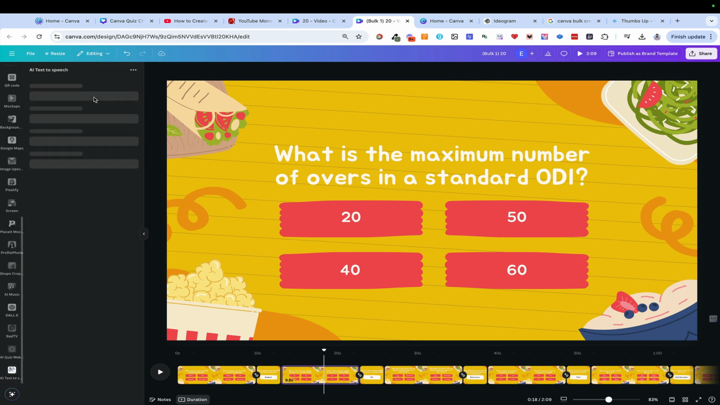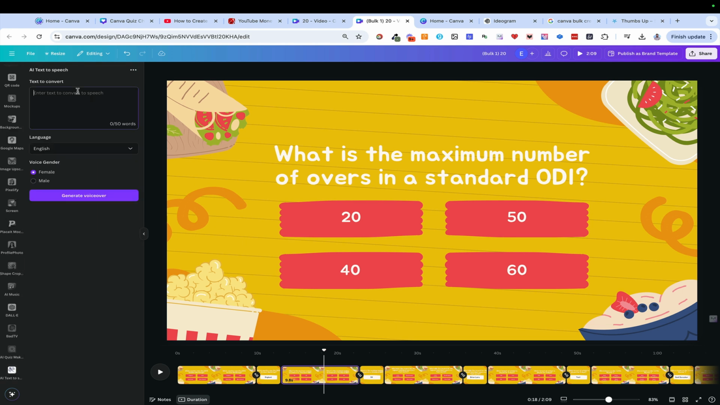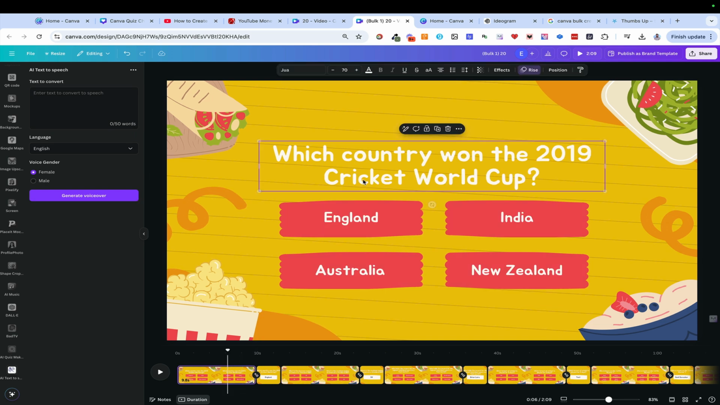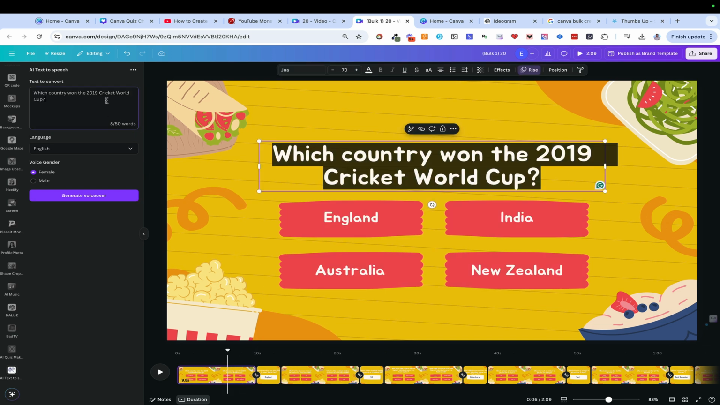I'm going to use this one for now because I know that it's free. And then I'm going to come back to the first question. I'm going to just copy that, paste it, and then I'm going to type the answers. I can choose a male or a female. This is where it gets really limited.